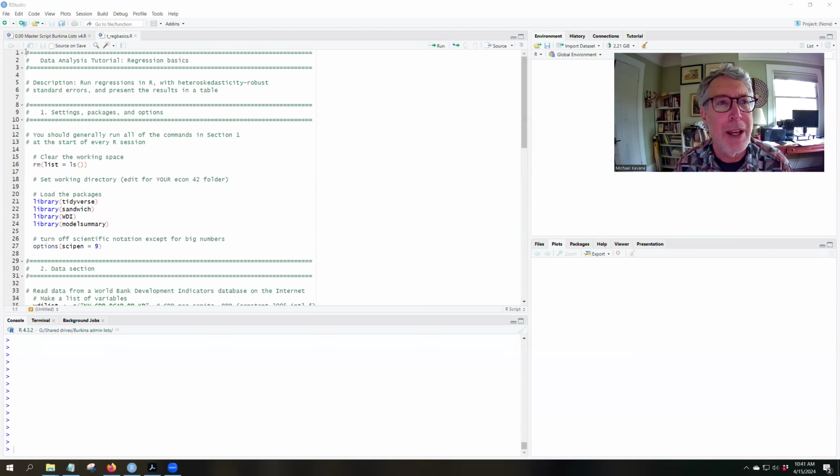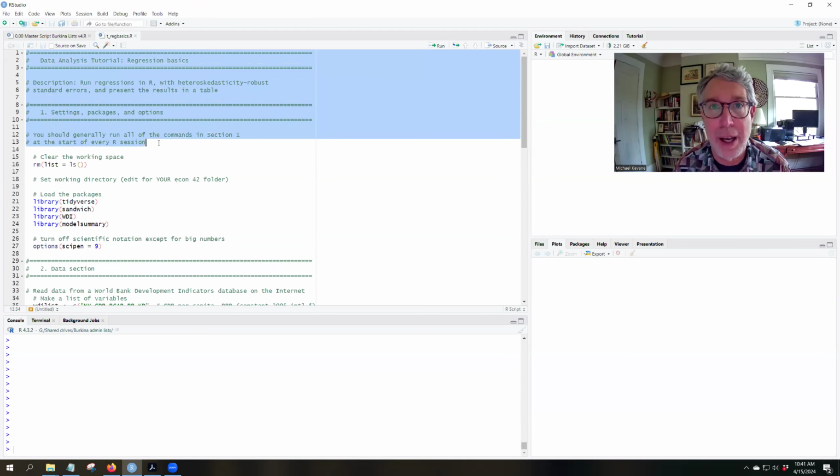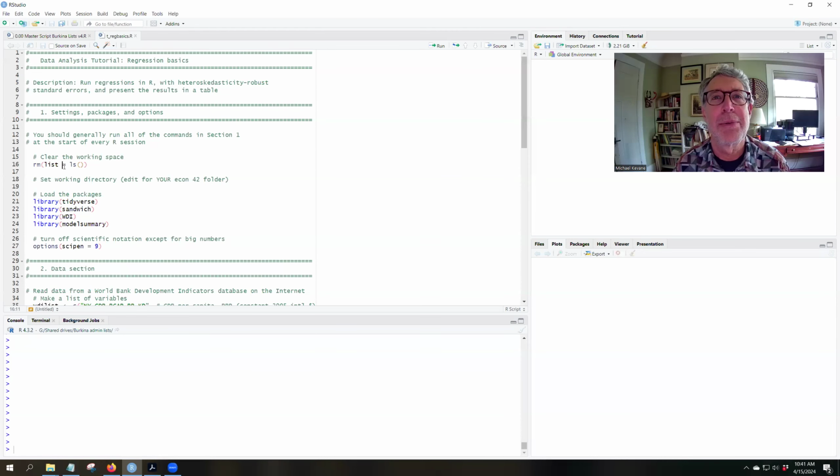So we have a bunch of hashtagged comments at the top of the code, and then we have our command that clears the working space. I'm going to just hit Command Enter. Notice when I hit Command Enter or Control Enter, depending on whether you're Mac or Windows, the cursor goes down one line to the next line. Every time you hit Command Enter, RStudio will ignore comments and go down to the next command.